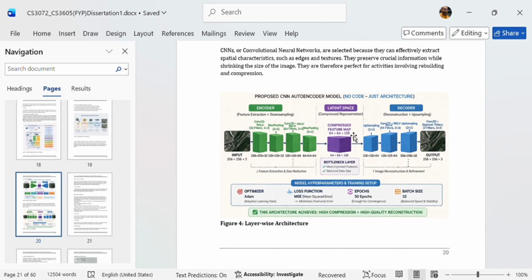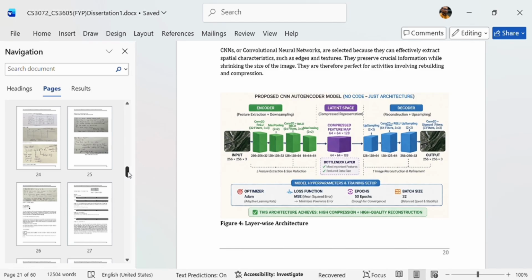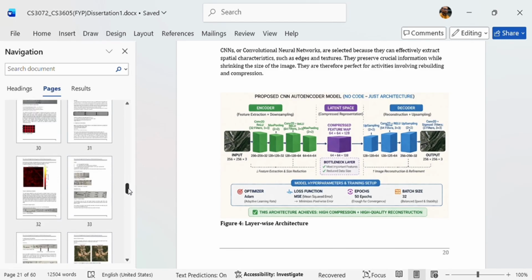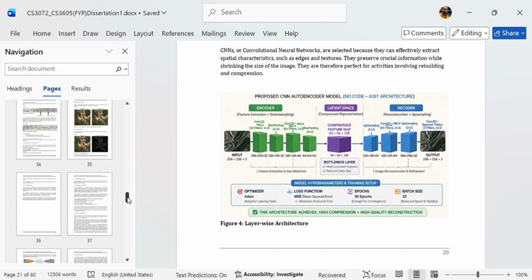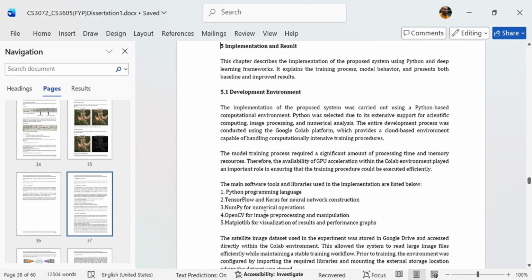Now I will briefly show the implementation part of my dissertation. The model is implemented using TensorFlow and Keras. The dataset contains 1,423 satellite images, which are resized to 256 by 256 pixels and normalized before training. The dataset is split into training and validation sets to ensure proper evaluation.